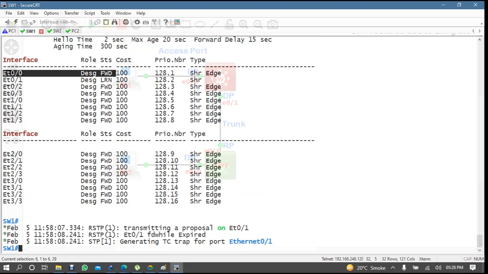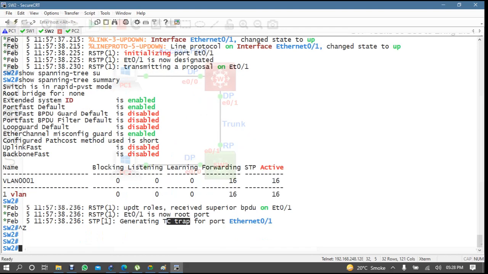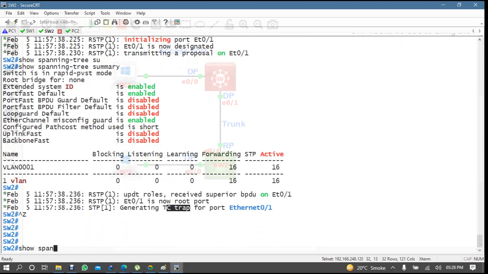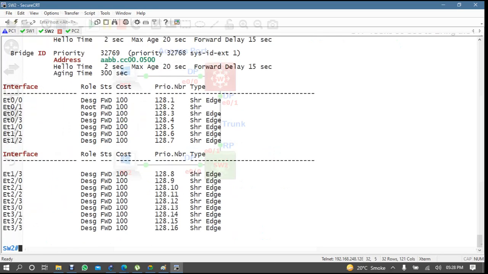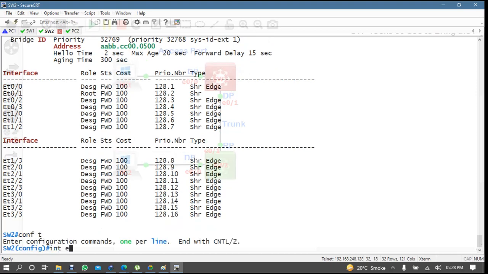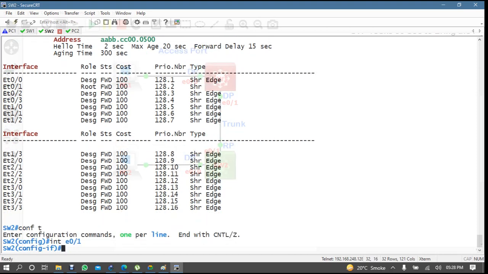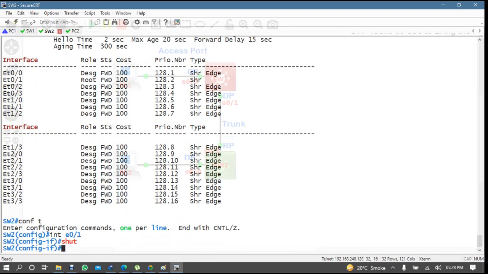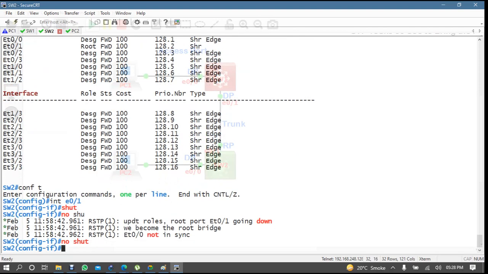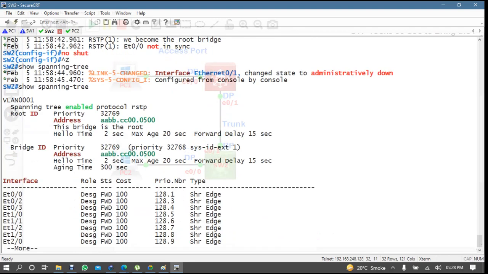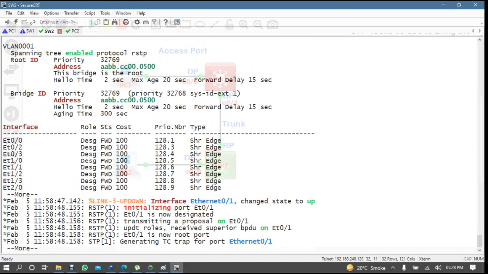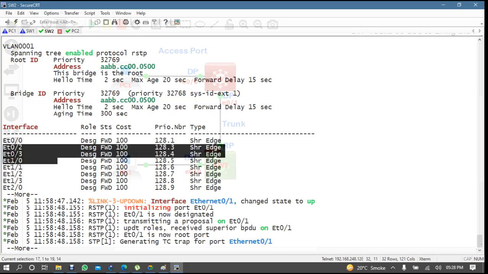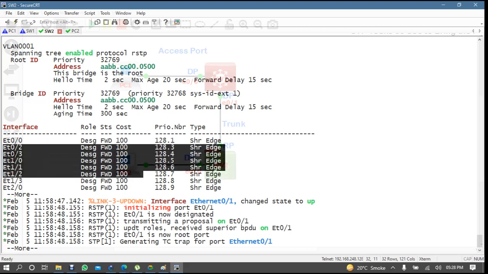But you can see here the port which is connecting, e0/0, is in forwarding state. Even on switch 2, so show spanning tree, see listening learning will go, but this will be designated. I can show you again, interface e0/1 shut, right, and no shut, right. And now you can see here show spanning tree, see e0/0 designated, forward, e0/1 is not there.